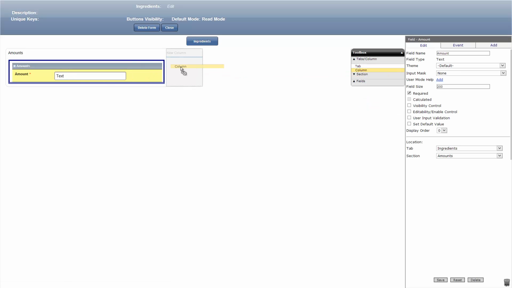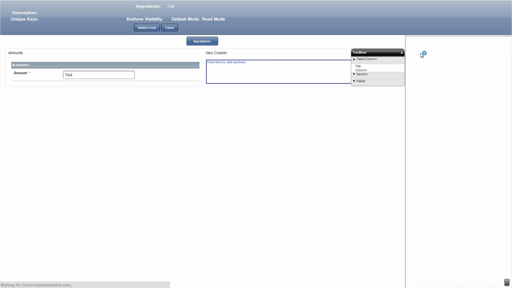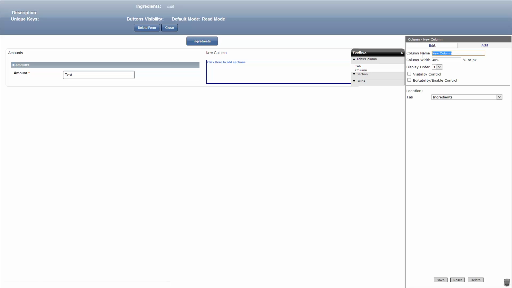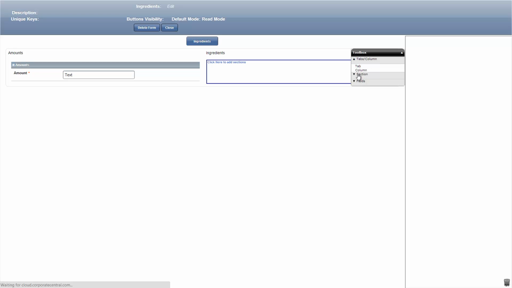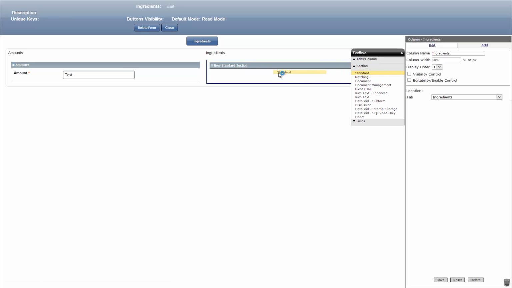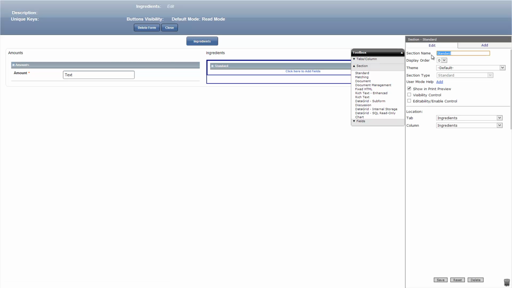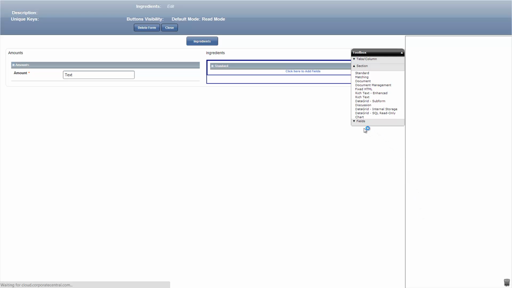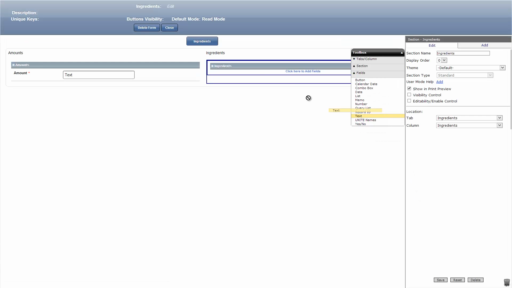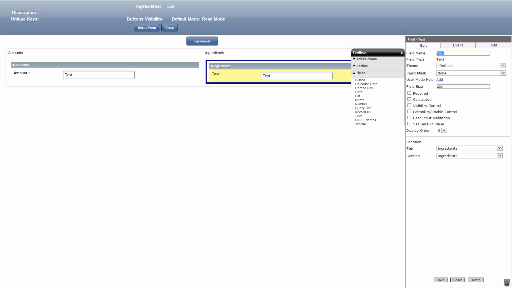Once finished, we will create another column by simply dragging it to the left. Let's name it Ingredients and change the width to 50% so both columns are identical. Then let's drag a standard section titled Ingredients. After the section comes a field. We'll use another text field which we'll also require and title Ingredient.